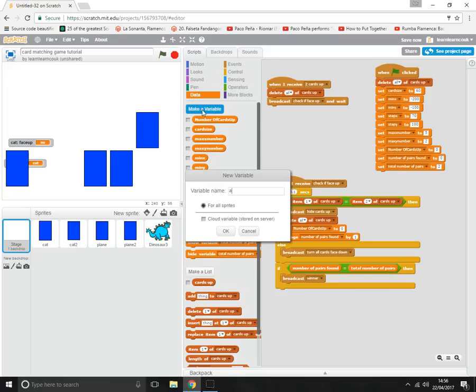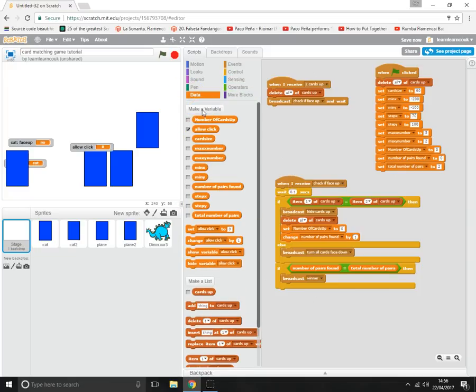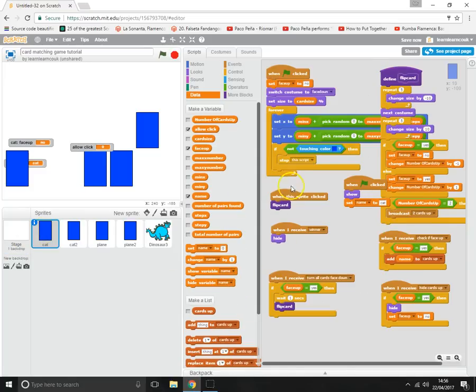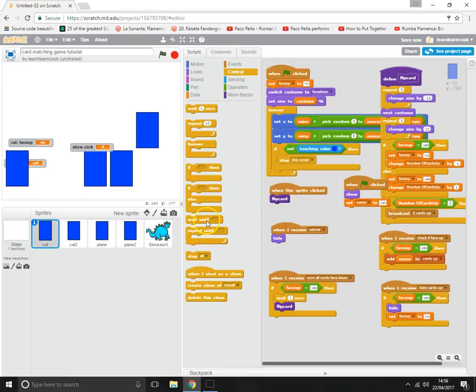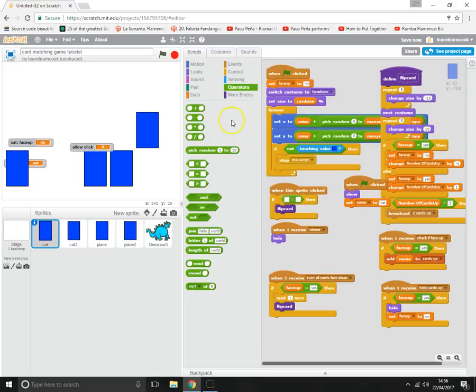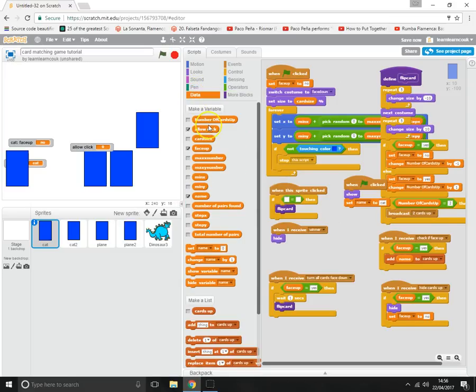Make a variable called allow click. So we're allowed to click. Global variable, set allow click to yes, because normally at the start of the game you're allowed to click. There we go. And we'll change it so that it says here, when this sprite is clicked, if allow click is yes, then flip the card.